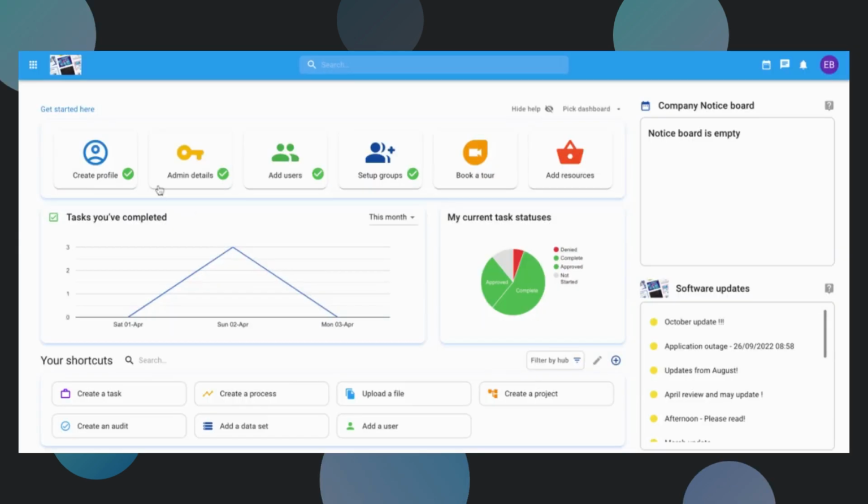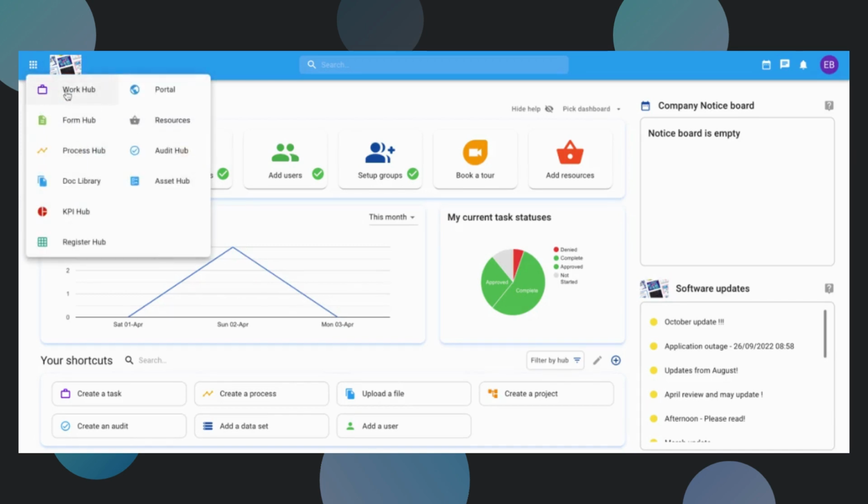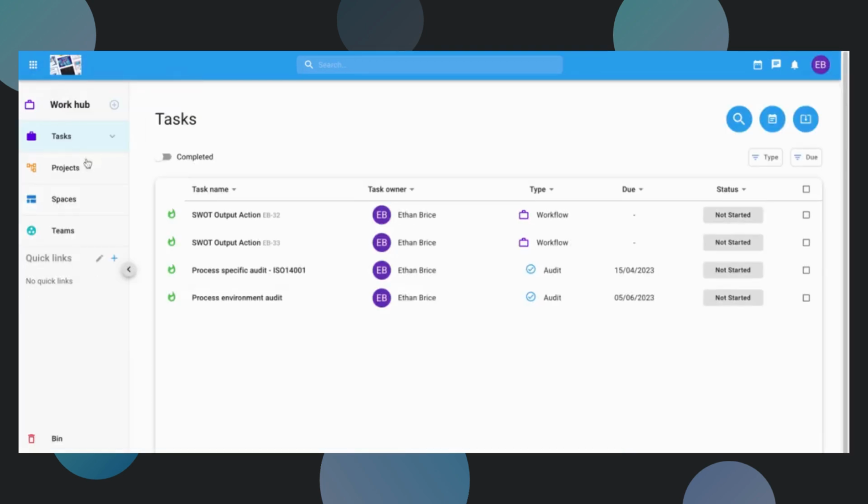In this video, we will be looking at the Work.hub. To navigate to the Work.hub, use the menu button in the top left of the app header and select Work.hub. This is the area that all of your tasks in the application will be sent. The Work.hub has a few key areas.